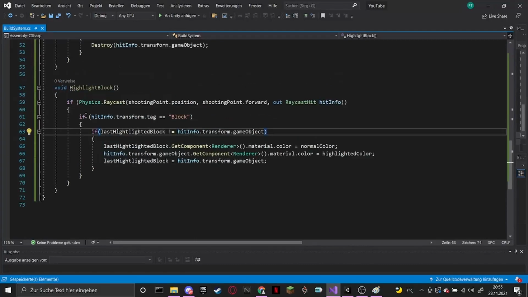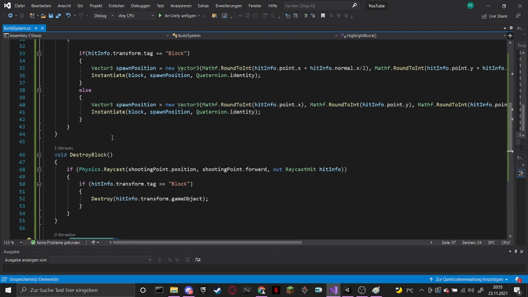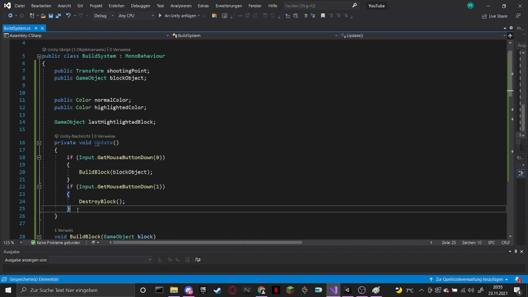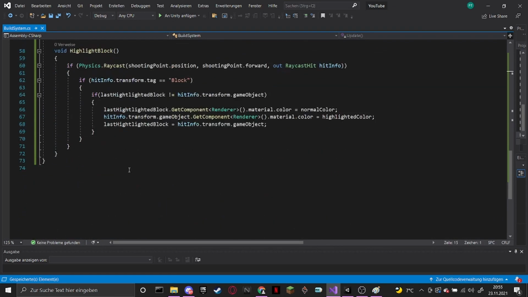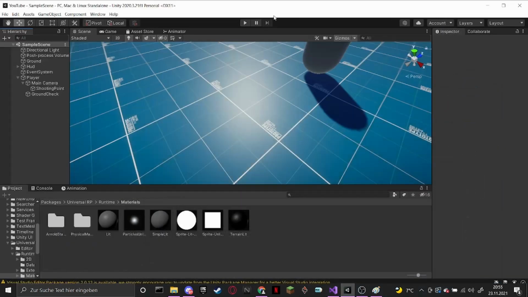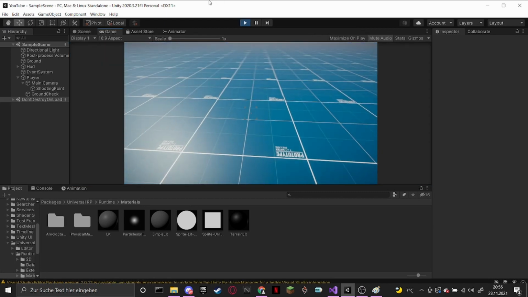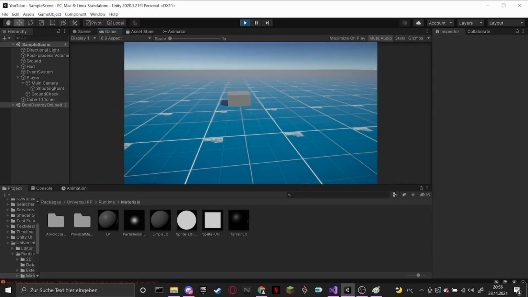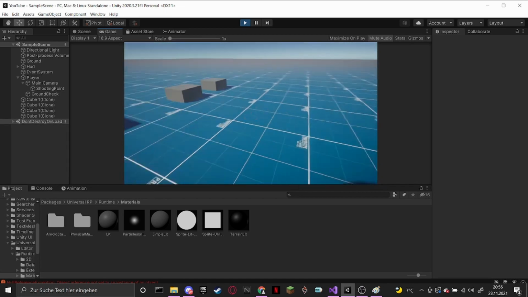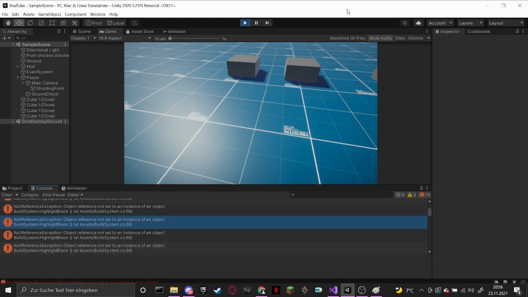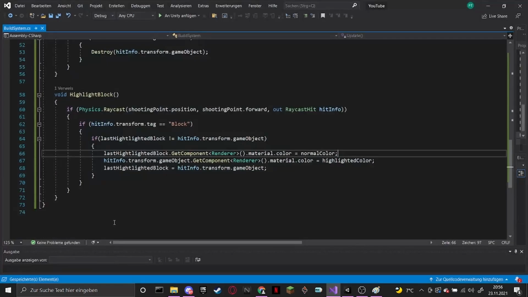And of course we have to put this highlighted block method in our update loop. I'm just going to put it here, so it checks every frame if we're looking at a block. And let's just try it out. So we can still place blocks. We got an error. Let's just check. Object reference not set to an instance of an object. Last highlighted block dot get component renderer.